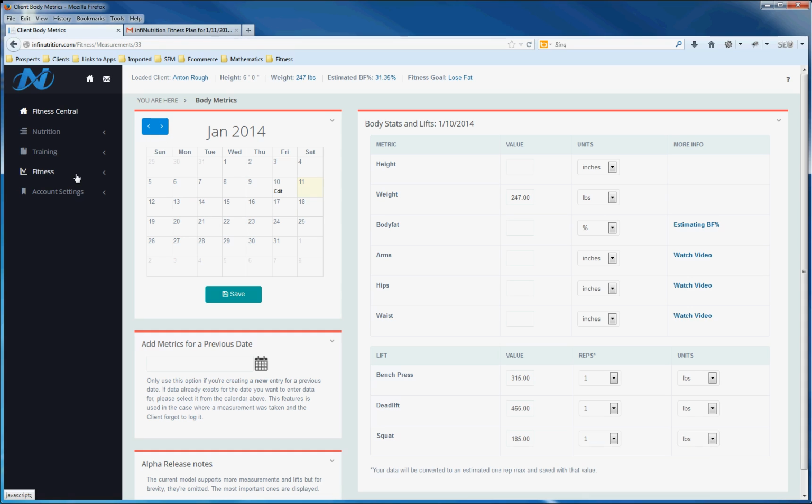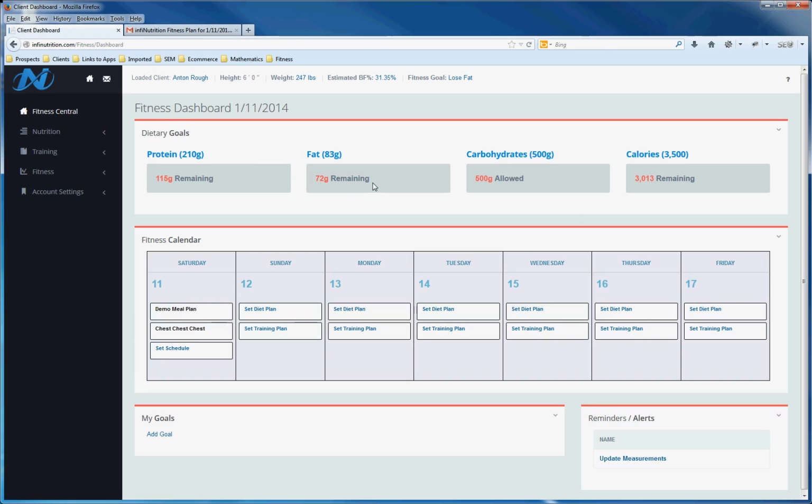You can always go back. So by default, if you access body metrics, it would be for today, but you can always edit an entry by clicking on it in the calendar, and that data will load. So that pretty much covers how you're going to log your nutrition and training and body metrics. In the next video, we'll go through goals, which utilizes the body metrics to update your goals and so forth.